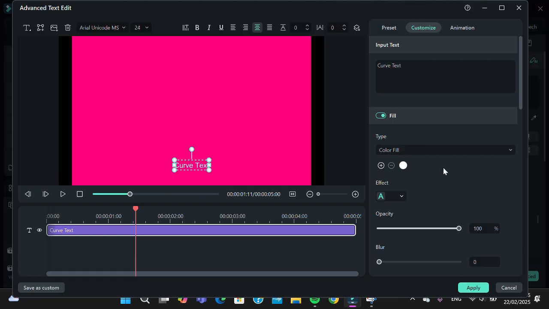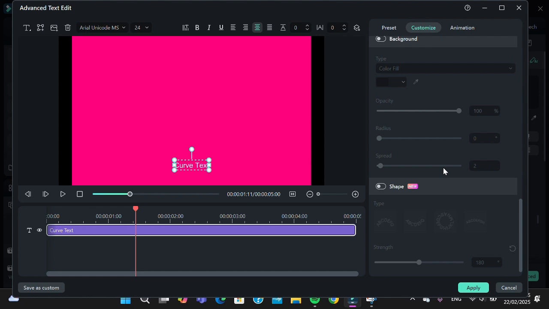Okay, and then we're going to scroll down until we find shape. We can activate shape, and then you can choose the type of the curve you want to apply to your text. And for example, I'm just going to choose this one. Okay, and this is how the curved text looks like, and you can adjust it like this. Okay, and this is the result.